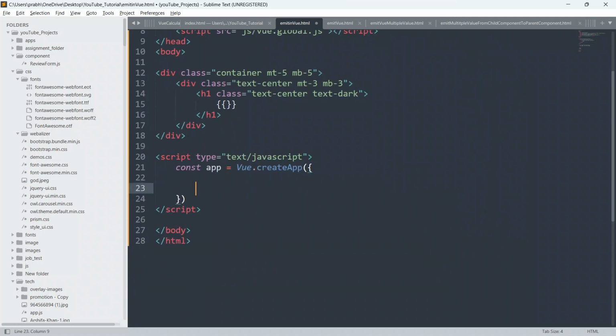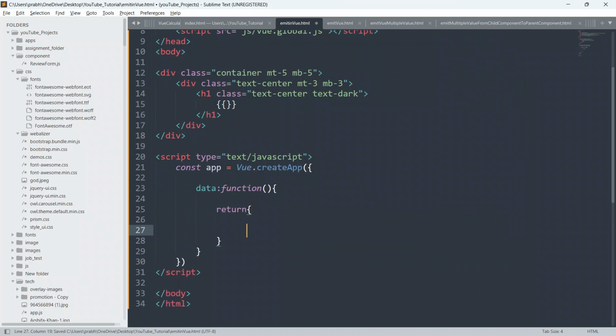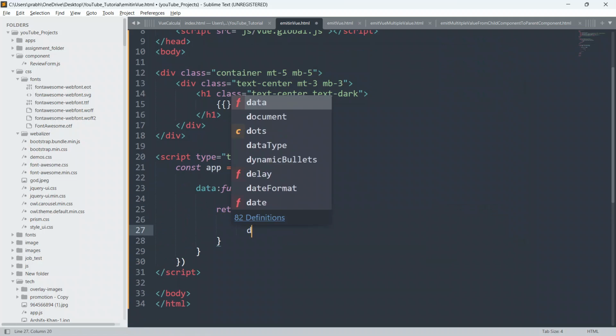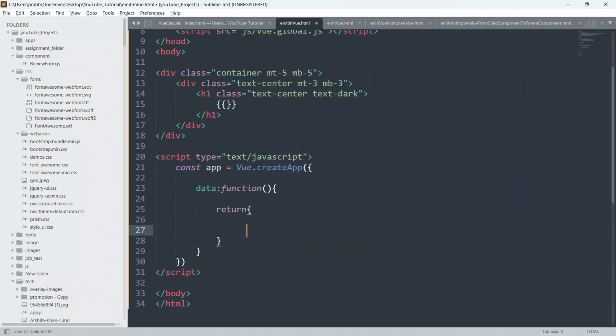Inside this we are going to create a data function. I'll say data colon function. Put parentheses and open and closing braces, and inside this it is going to return all the properties, all the variables. Let me create one variable here to give you a detailed view about the data function. I'm going to create one data property as header, then colon, and I'll define one text.